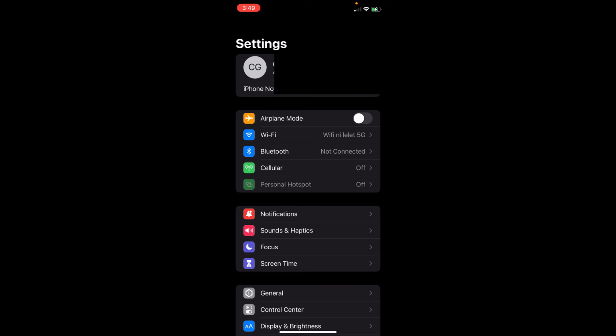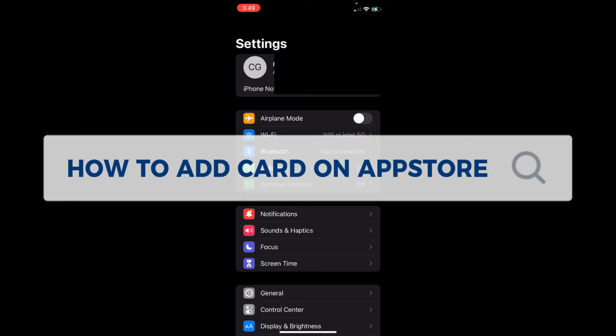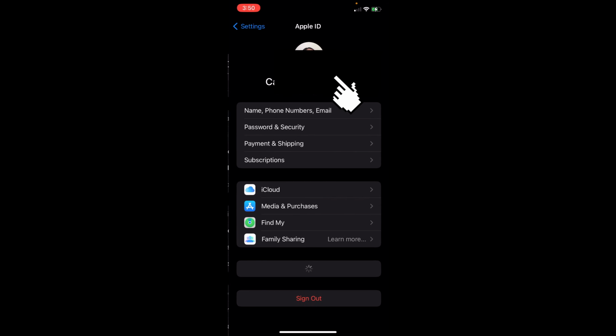In today's video, we're gonna learn about how to add a card on the App Store. So what you need to do is just head onto the settings of your iPhone, and then right after, simply click onto your name, the first part that you can see in the settings.